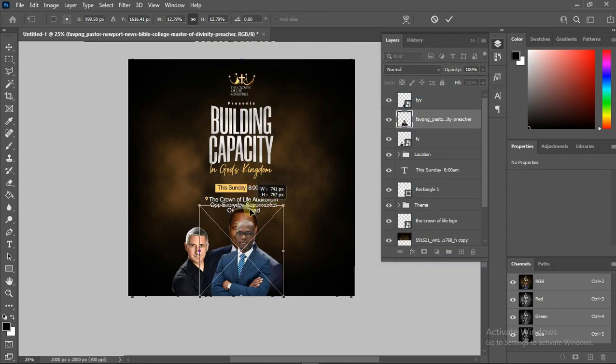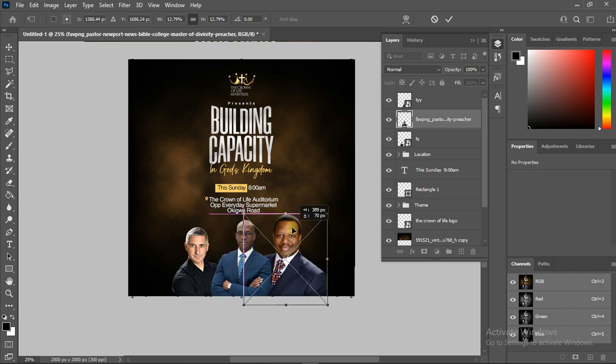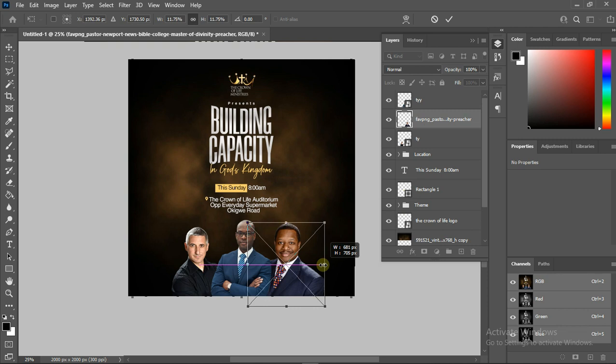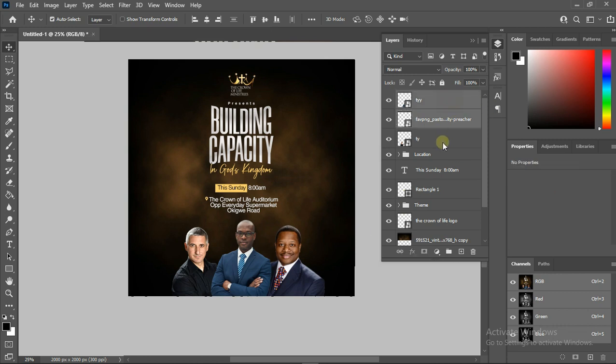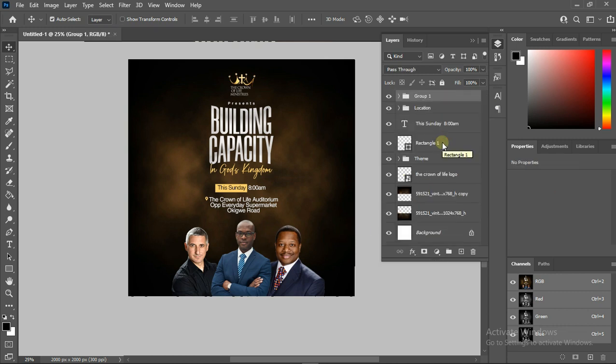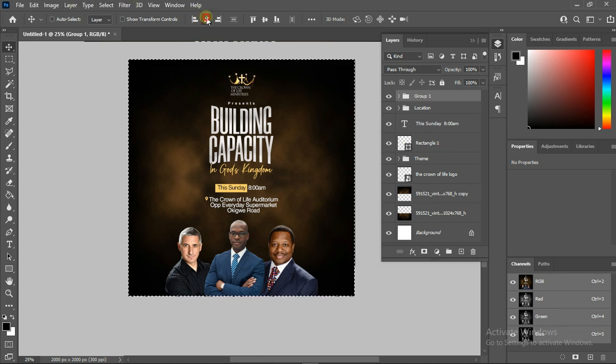For example, I'm given a church flyer, so I have the skill of Photoshop. I know how to use Photoshop, but I may not be able to think. I may not be able to be creative, and that can limit your skill level. So as a designer, make sure you always try your best to be creative.